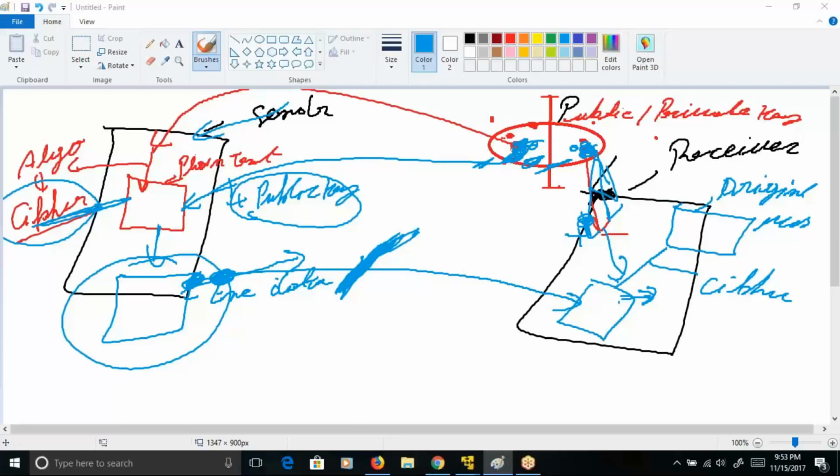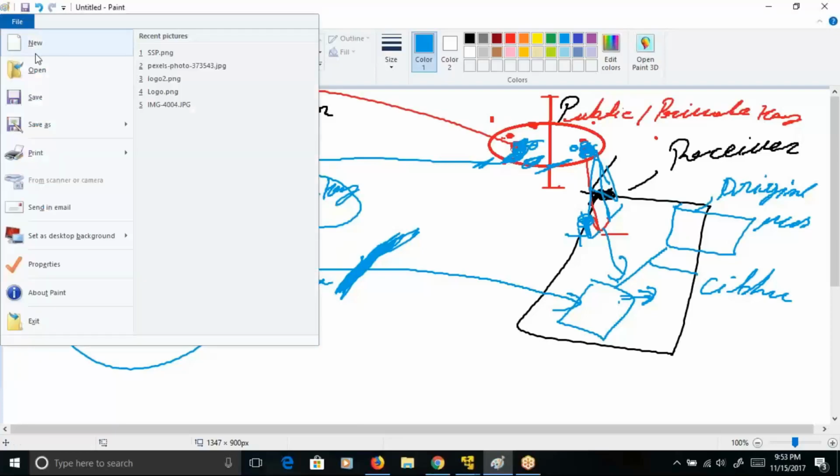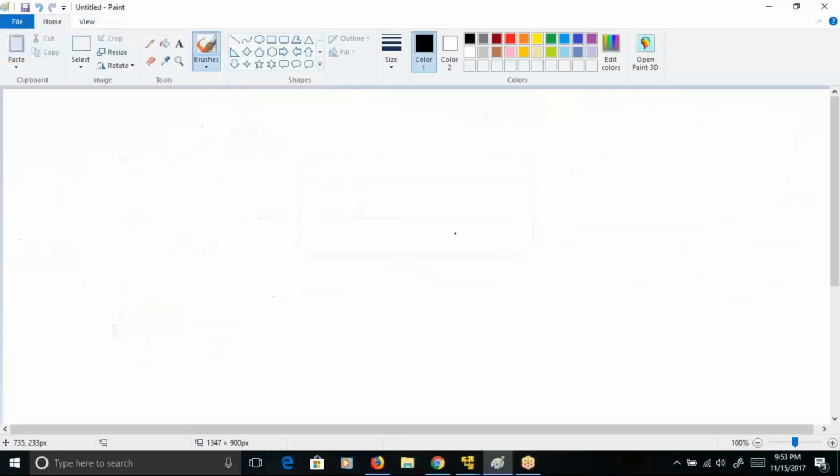Digital signing. So you know the signing, right? You sign the documents, you sign your passbook, you sign your check, you sign the agreement, things like that, right?